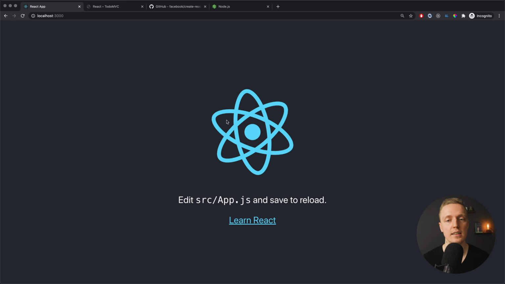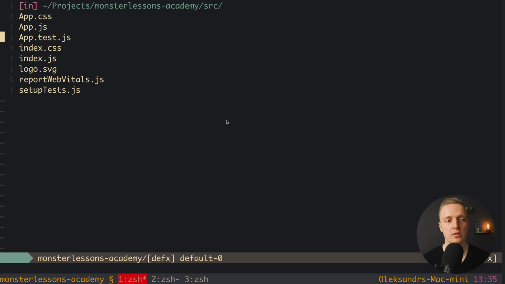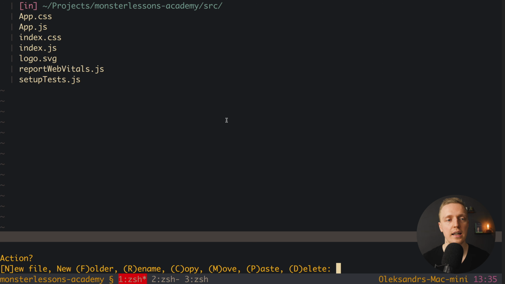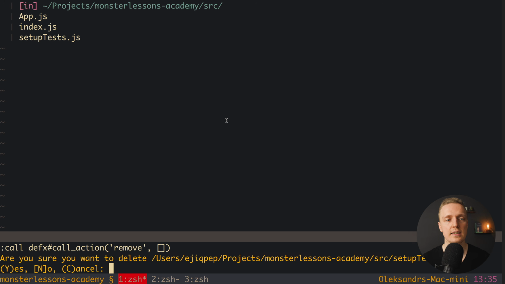Now let's clean it a little bit. So I will open here our files. This is a normal Create React App. And I want to clean it because we don't need all this stuff. First of all, I will remove here App.test.js and then App.css and index.css, logo, reportWebVitals and setupTests.